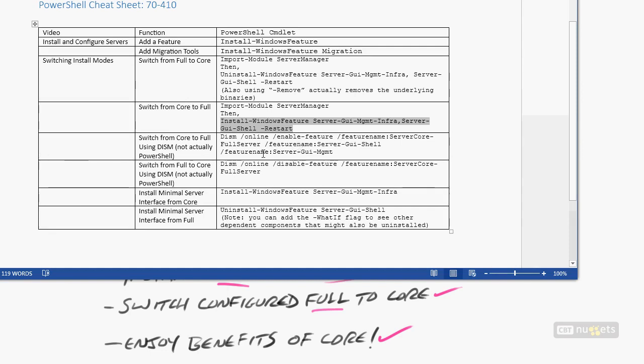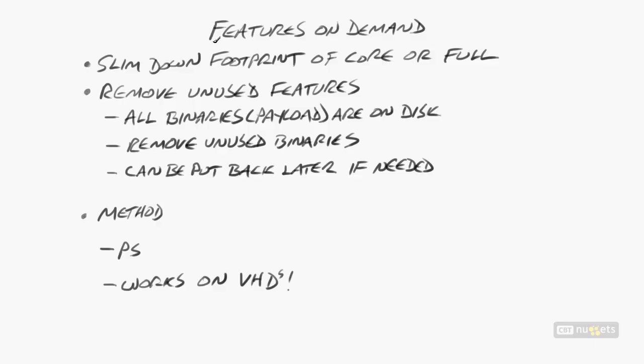Another thing you could do is use the Deployment Imaging and Service Management tool, and this gives you the syntax of how you would need to type that in if you wanted to use it instead of PowerShell. All right, let's also take a look at something called Features on Demand.